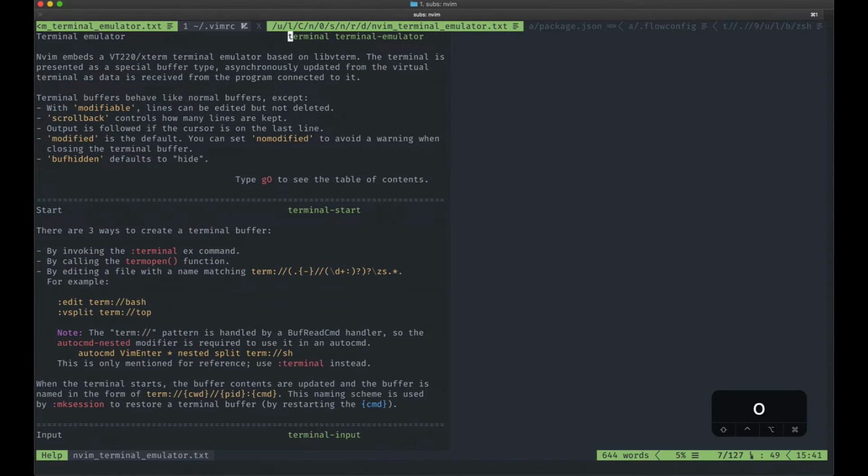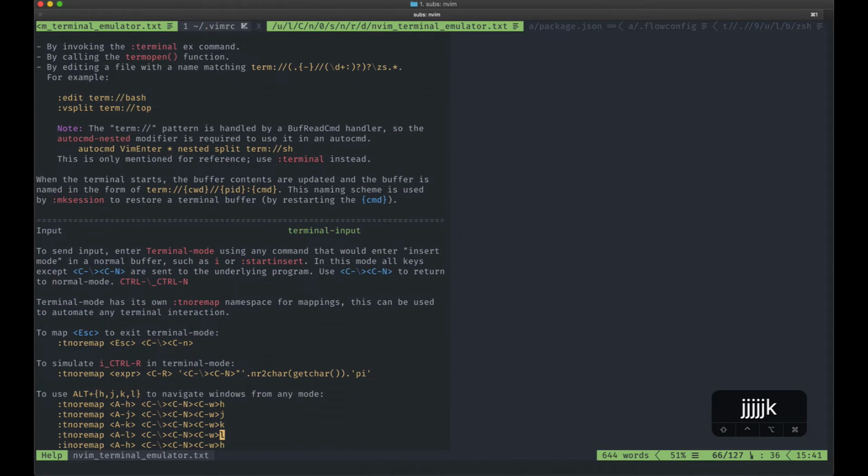And I'm going to close all the other splits. And over here, you'll notice that they mentioned that right away. So Control-\ followed by Control-N will actually put you back into normal mode inside of the terminal.